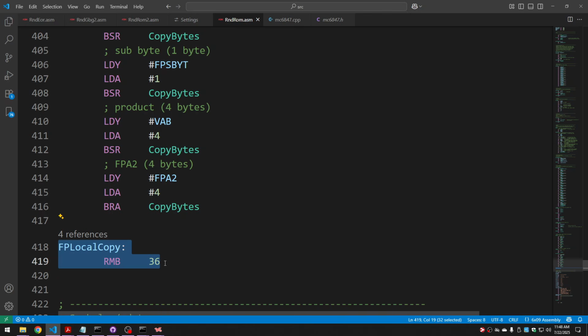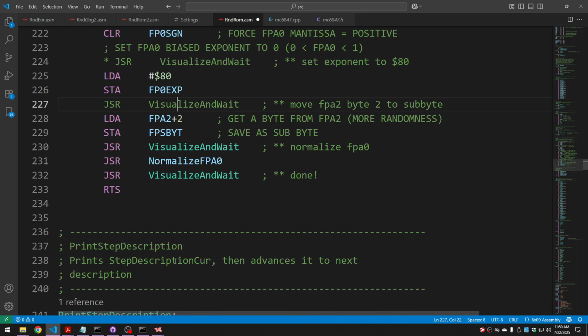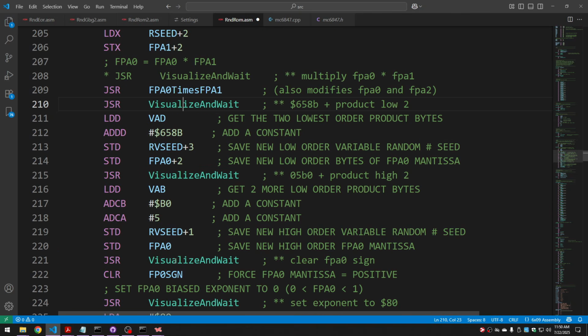So at this point, I think I'm saving everything I need to save. I think I'm restoring them, and yet still there is something wrong. So at this point, I decided I really need to start using a debugger. So I put back all of the visualize and wait calls.